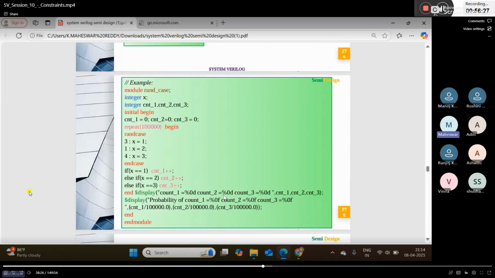Guys, is that clear? Without using the unique keyword, how can we still generate unique values? So that's what Ashwini asked. Is someone asking anything?